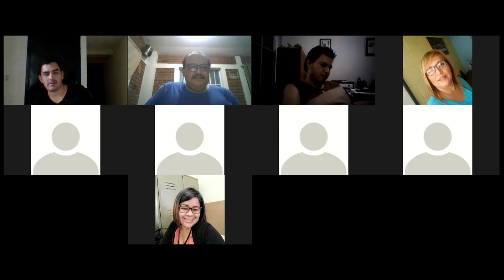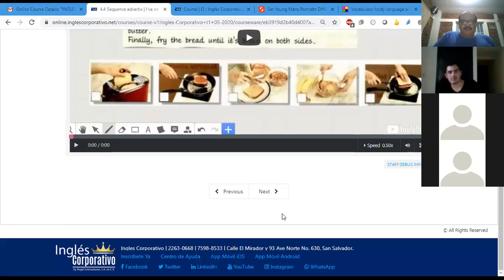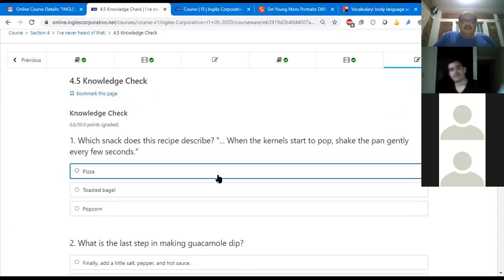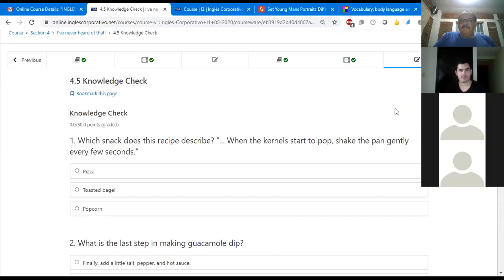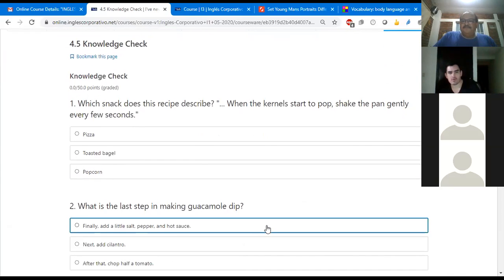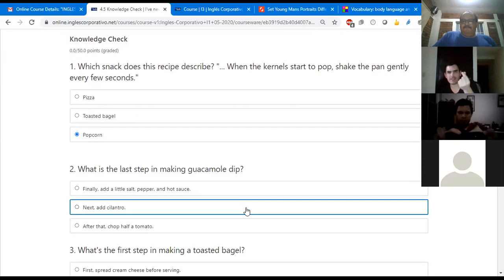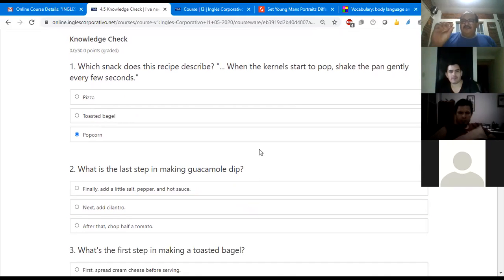Okay, let's see what we have next. We have to answer the knowledge check. Here we have the first one. Per, can you read the first question? Which snack does this recipe describe? When the kernels start to pop, shake the pan gently every few seconds. Okay, what are they talking about? Popcorn. Okay, the kernels are the grains. Yes, exactly, every single grain, they call it kernel.